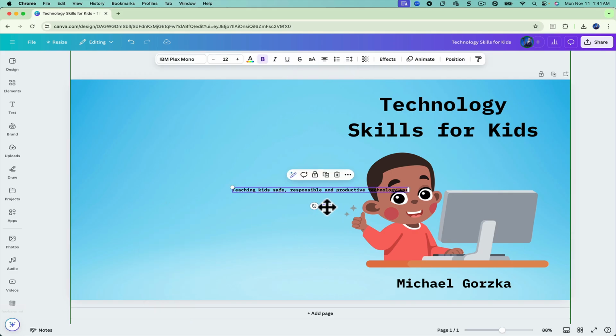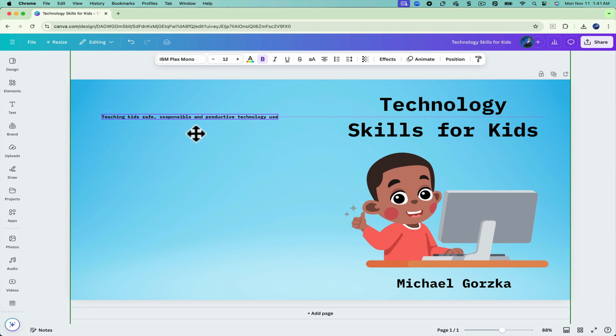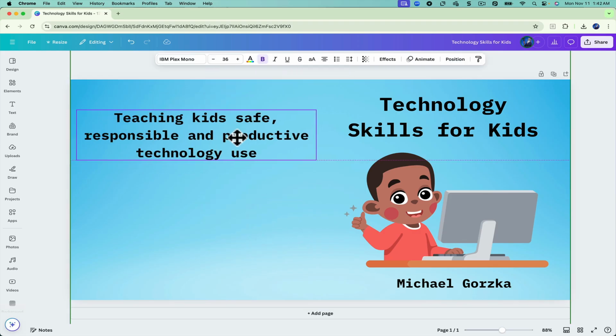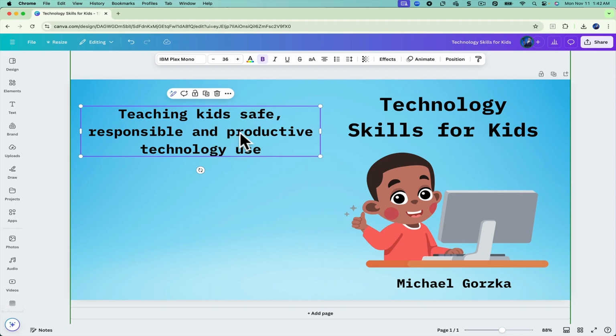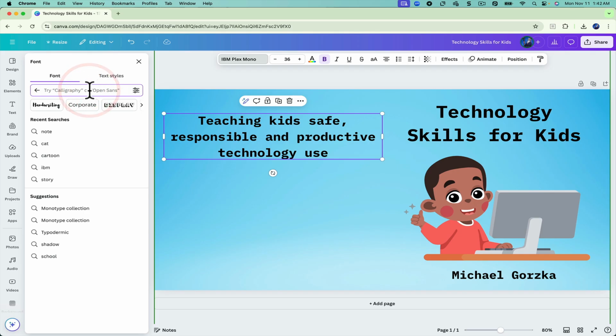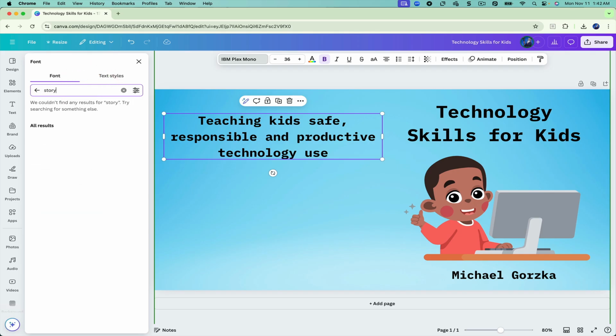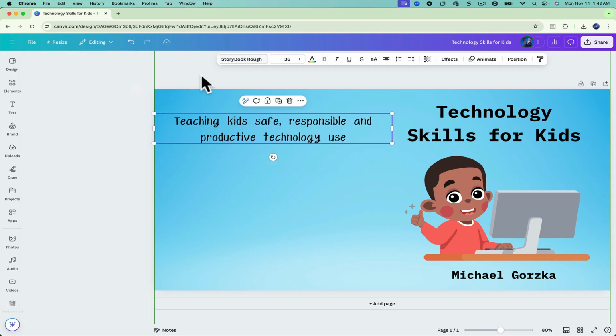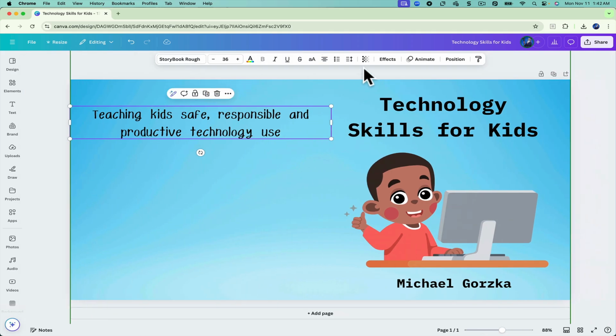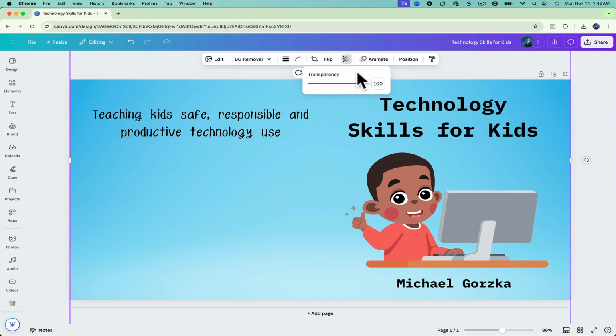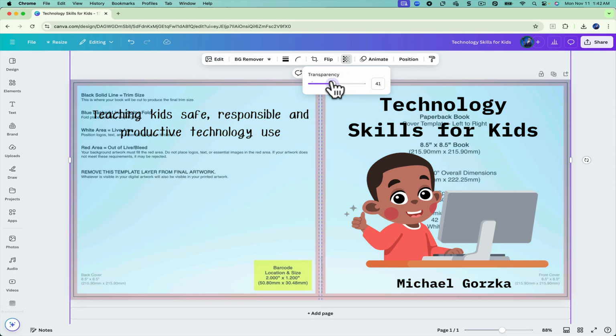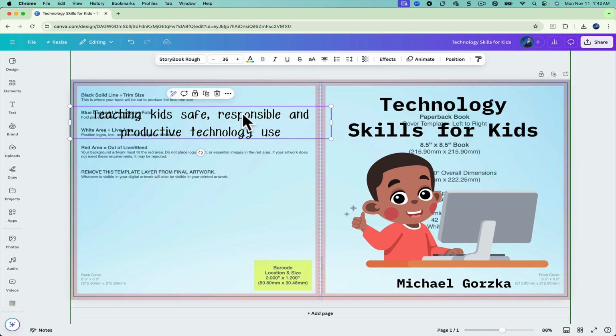Drag it over here. Change its font size. Position it. And we'll give it a different font for the sake of example. We'll type in story and select that one. Check the transparency and we'll move it over. Just center it on the back cover.